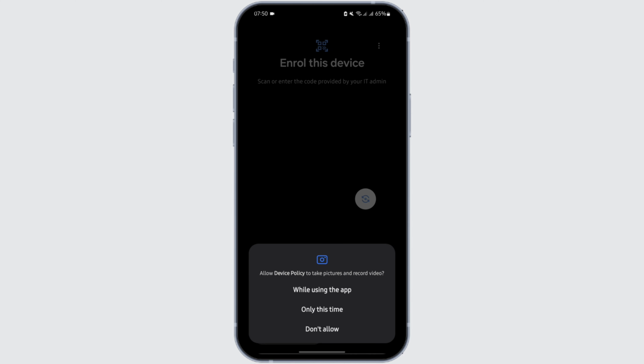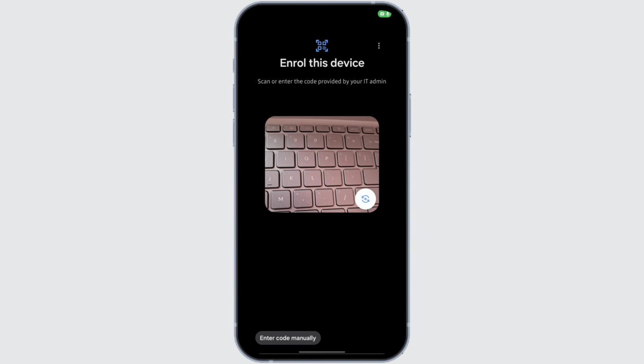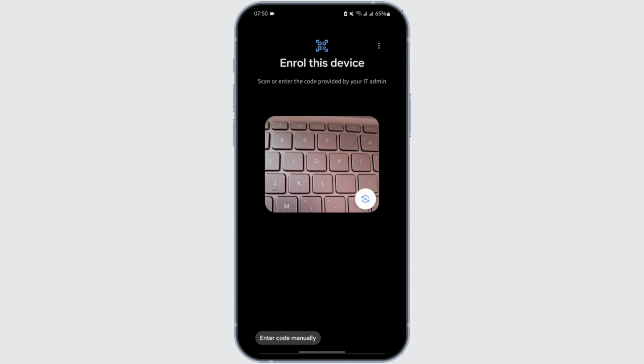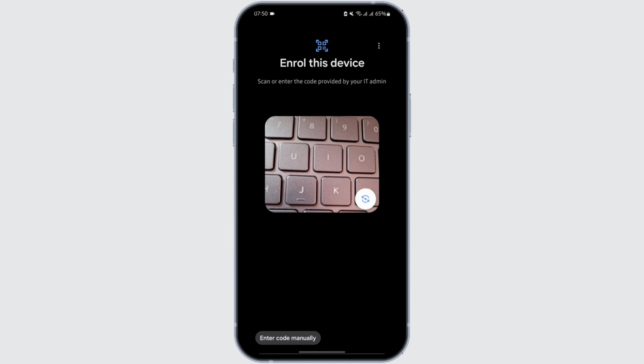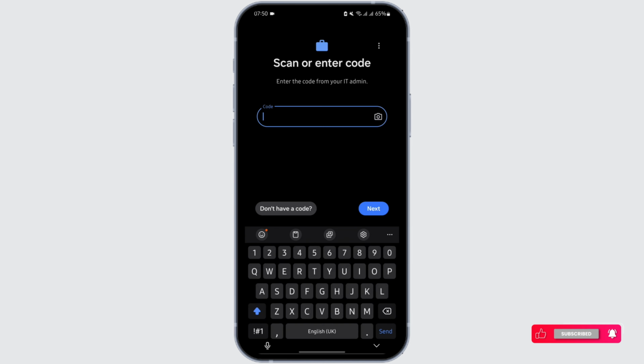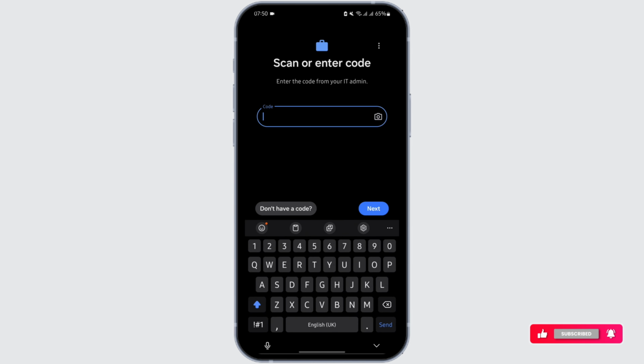You have to allow to take pictures and record videos. You can tap on Only this time. Now, as you do so, there might be a code that has been sent by your IT admin. You have to scan this code. If not, you can also enter the code manually. To do that, tap on Enter Code Manually and just type in the code here, then tap on Next.